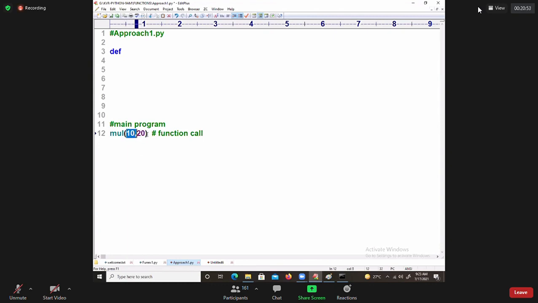All of you should observe it. This 10, 20 is called input or not? All of you, do you understand? This MUL of 10, 20: the input is passing from where? Function call. Input is passing from function call.